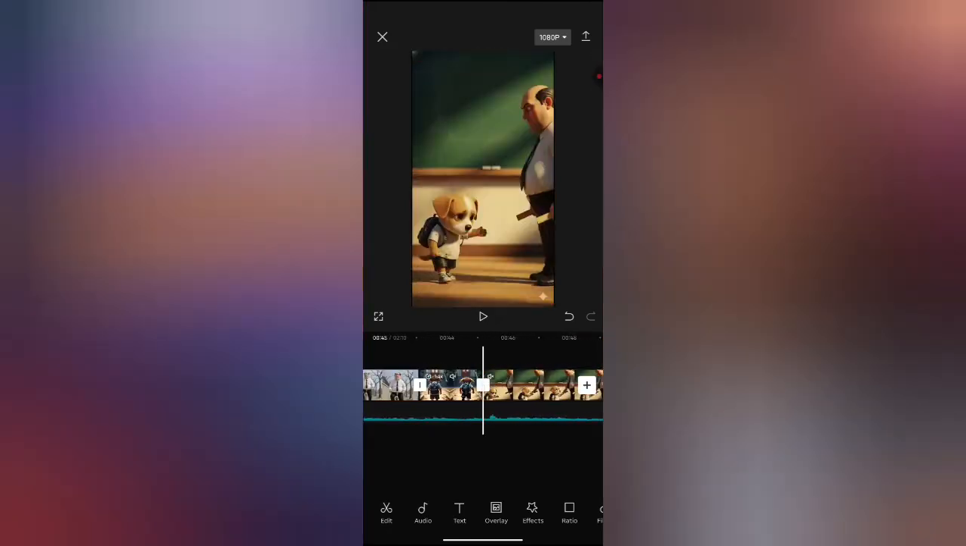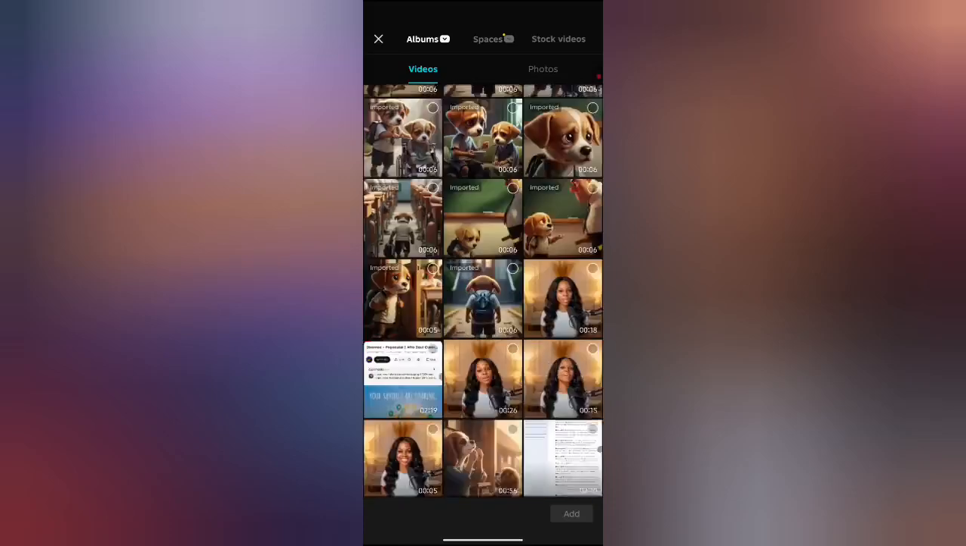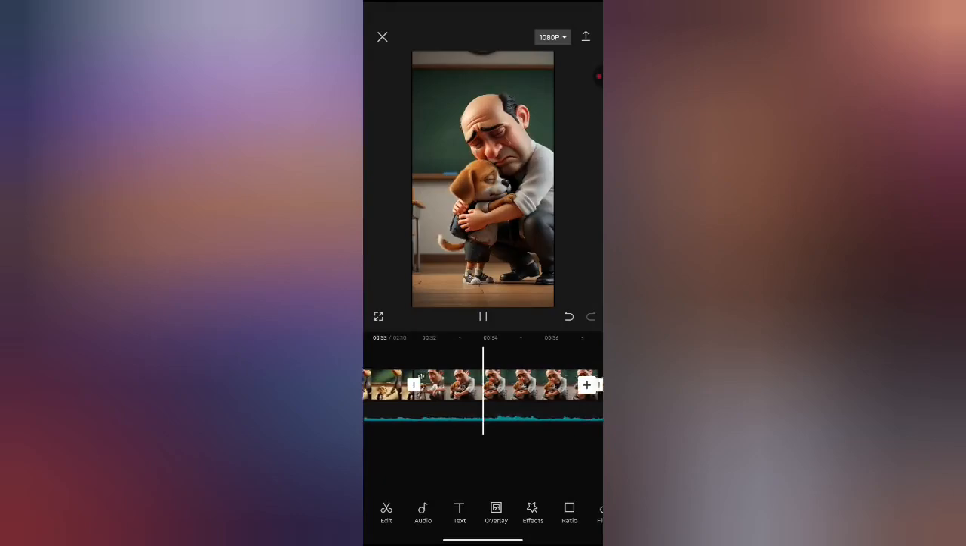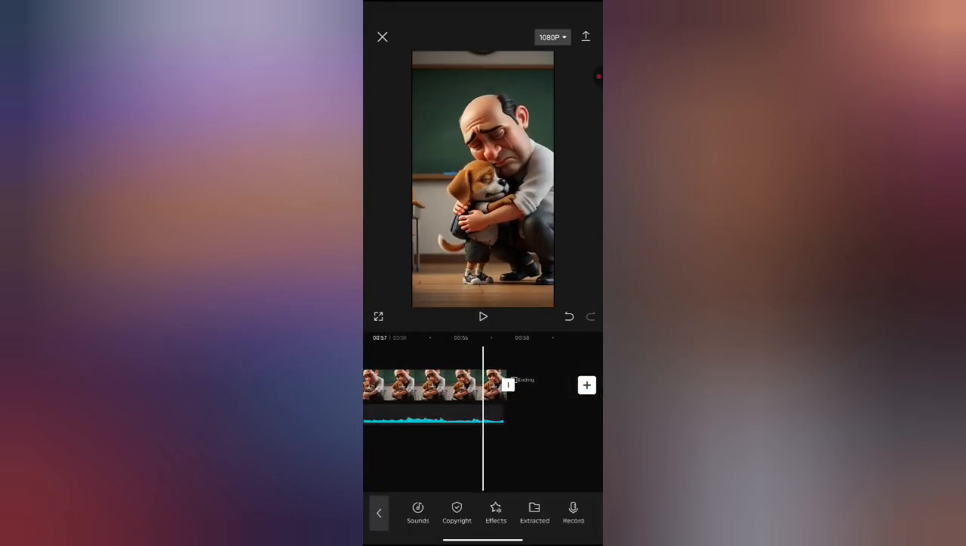Next, I add a short clip at this point to make the storyline clearer and more natural. After inserting it, I do a bit of trimming to make sure everything flows smoothly. And just like that, the workflow is coming together nicely.